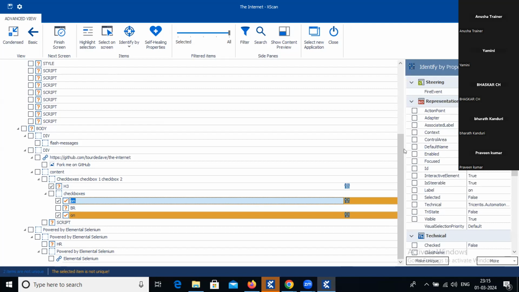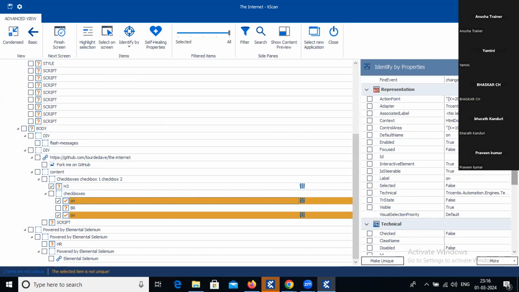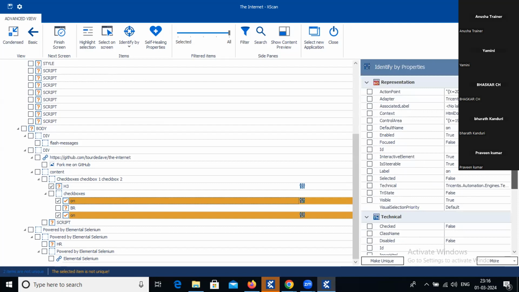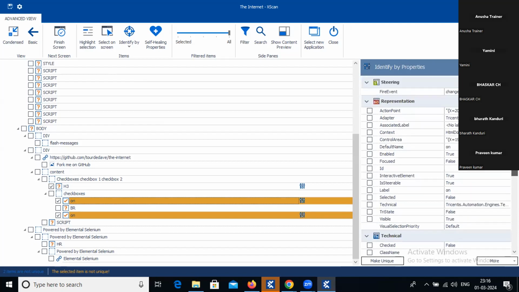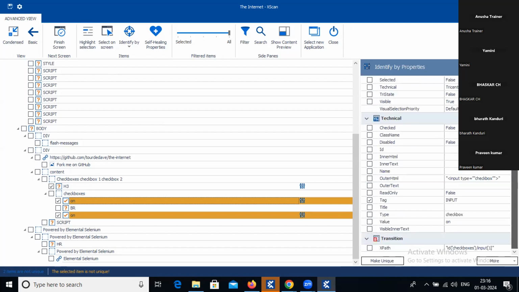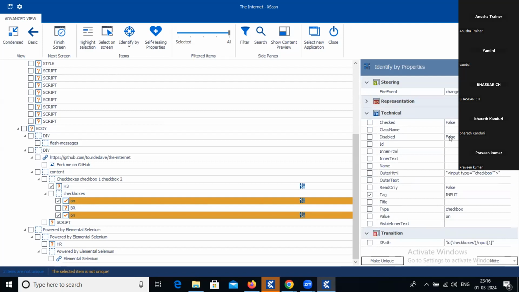Representation, after that technical. She told we cannot say this one. Okay, here value and ID. First of all, check the identifier properties. If it's not there, then we go for technical. Technical. Here we have false. Check class name, ID, inner text.